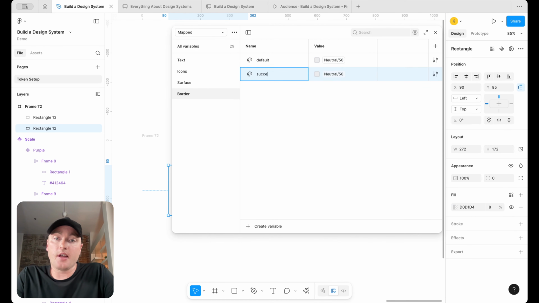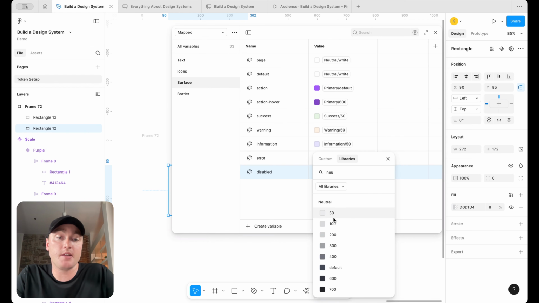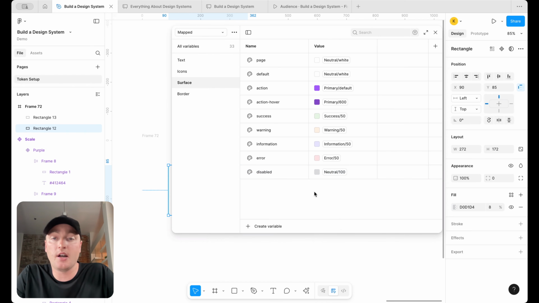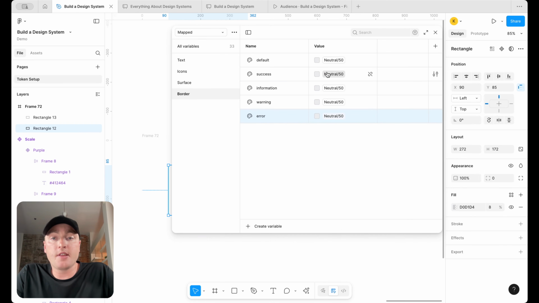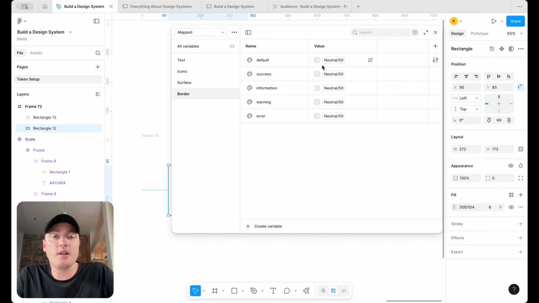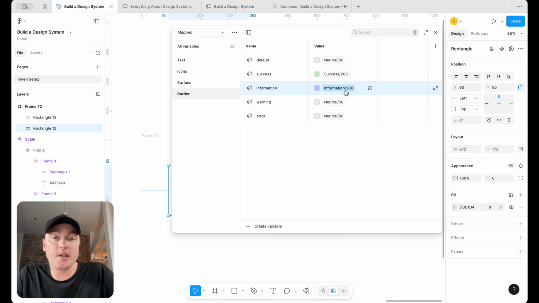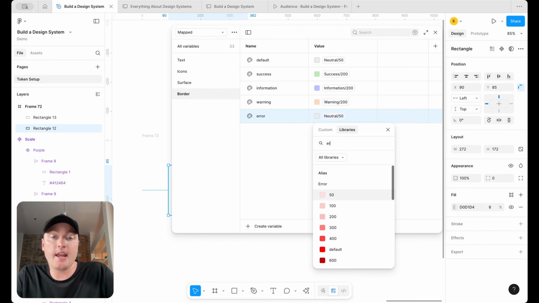So then what we can do, we can go with our border success, information, warning, error, disabled is another big one. Actually, did I even have a surface disabled? I didn't add a surface disabled, so forgive me on that. We're also going to need a surface disabled, which might be a neutral, like, I don't know, 100. And we're building a design system, not the best looking design system in the world. Okay. So for these borders, if the background for some of these elements might be a little bit lighter, maybe we want our border to be a little bit darker. So this will be our success, maybe 200, information 200, warning 200, and error 200.